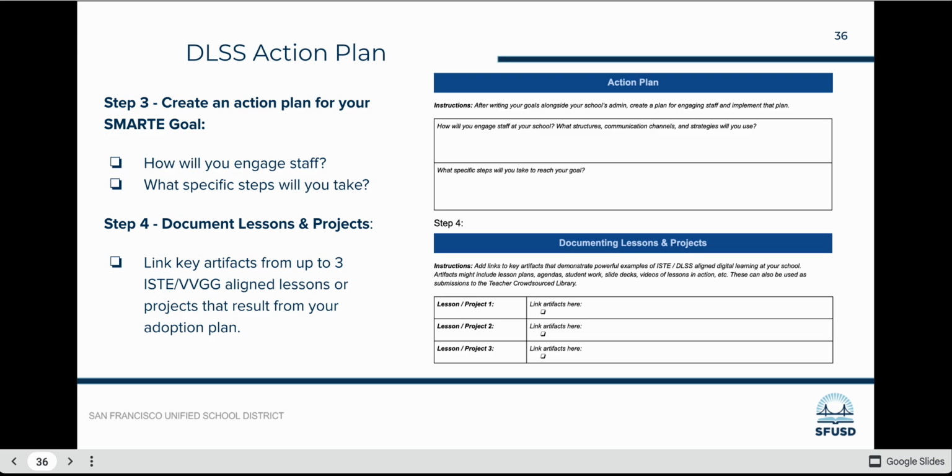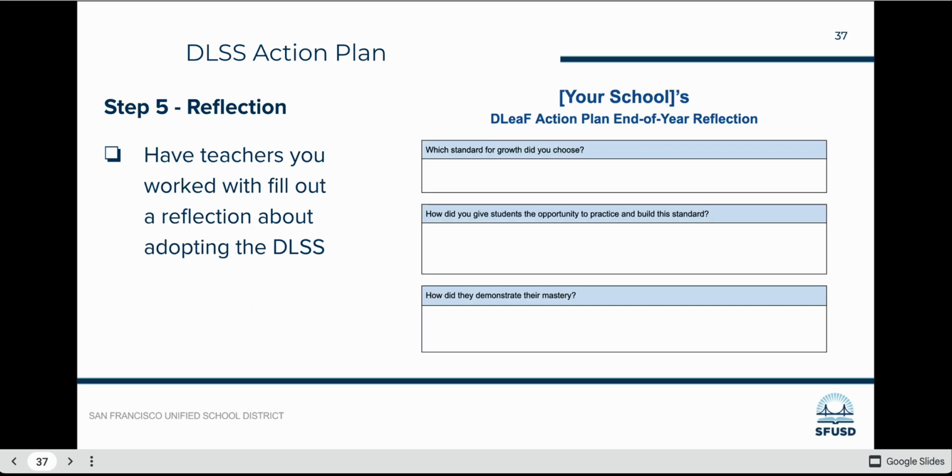Step 4 has you capture some documentation and artifacts of your plan in action. Step 5 has teachers from your school reflect on the process to capture impact and help improve things for next year. I really hope that explanation made this seem less daunting, because it's a great process that we hope you participate in.